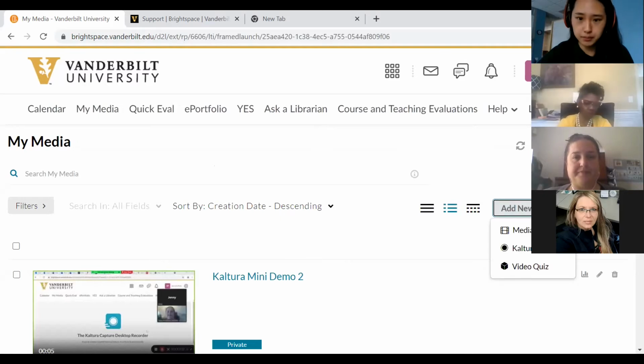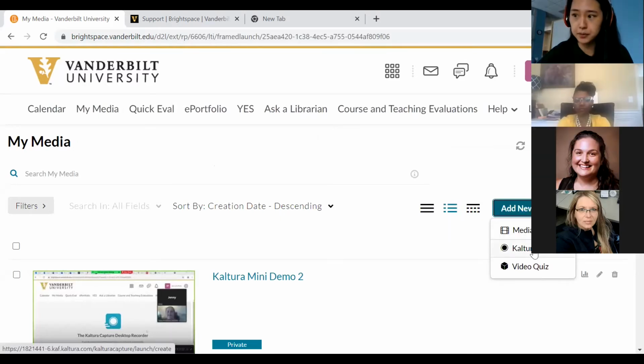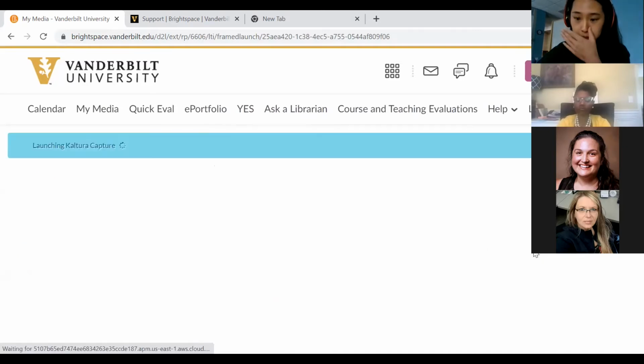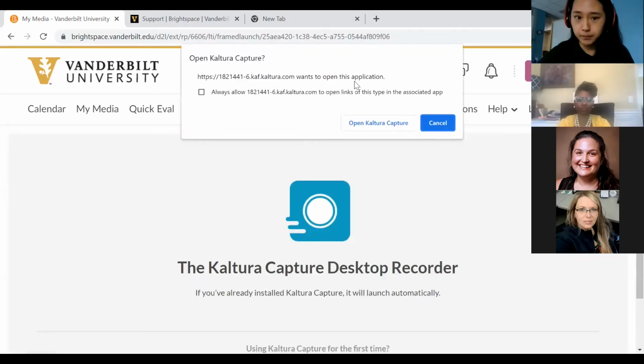Click the Add New button here, and you're going to go down to the Kaltura Capture option from this drop-down menu. If it's your first time opening the Kaltura Capture option, you're going to be prompted to download it at the bottom. But for me, I've already downloaded it. So I'm just going to select Open Kaltura Capture.